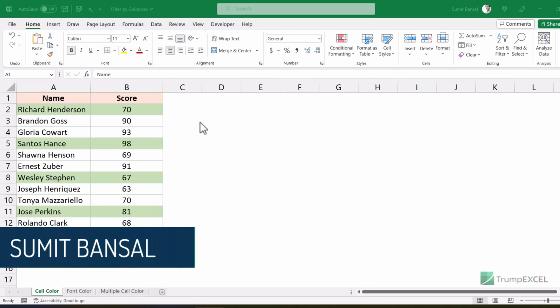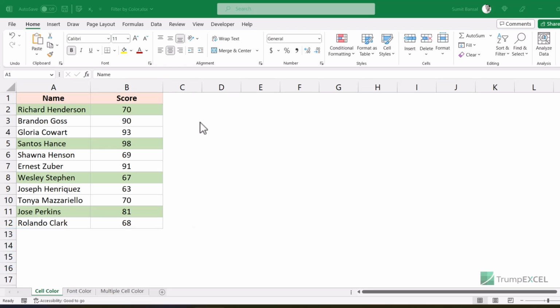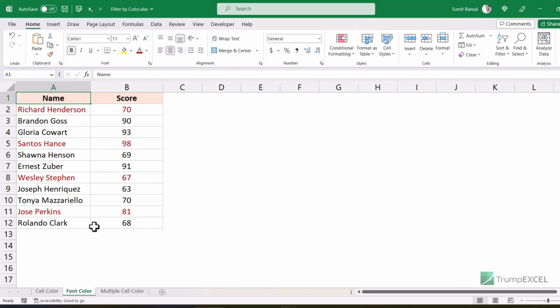I am Sumit Bansal and in this video I am going to show you how to quickly filter by cell color or font color in Excel. So here I have this data set and I have these cells that are highlighted in green color, and I also have a separate data set here where I have these cells where the font color is different, and I will show you how to filter based on the cell color or the font color.